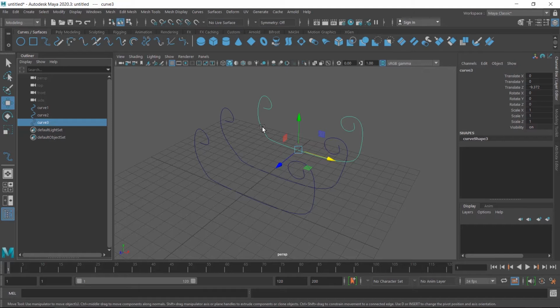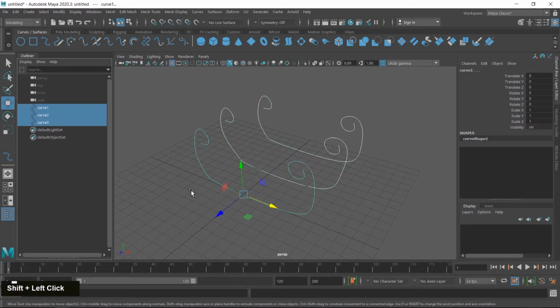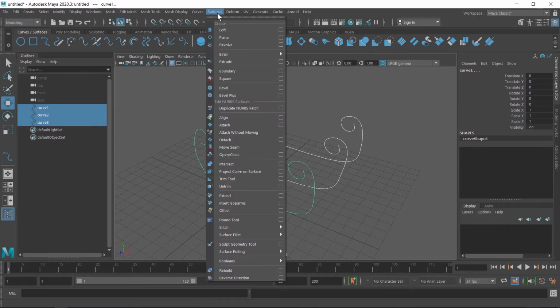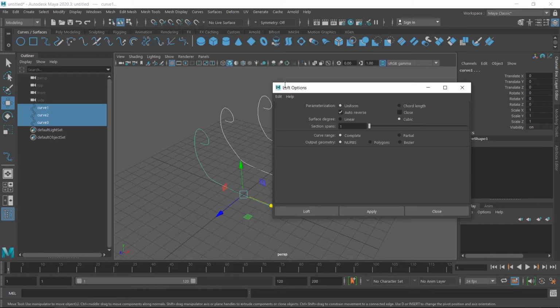So first select this curve, then press the Shift key and select the next curve, then press Shift again and select the last curve. Then go to Surface, Loft, click on the settings button and first reset the settings. In the parameterization parameter, the first option is uniform and the next option is chord length. You can choose either one. They do not make a lot of difference, and they distribute the knot positions equally.